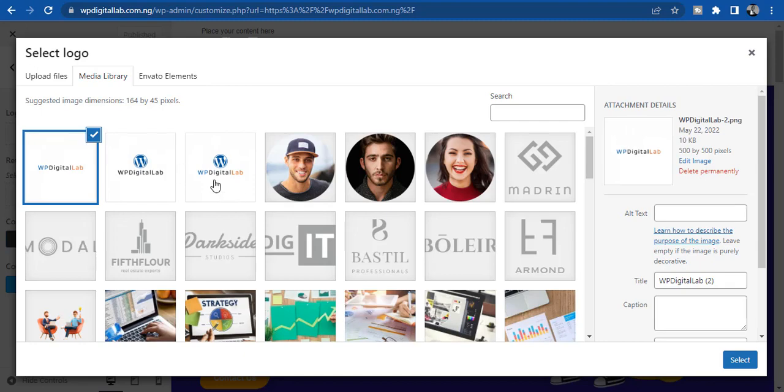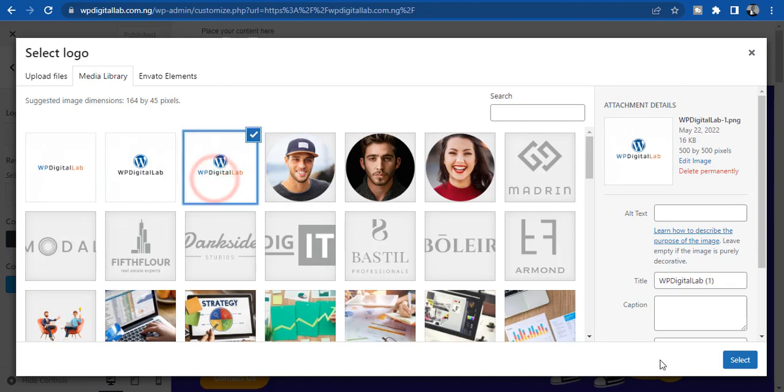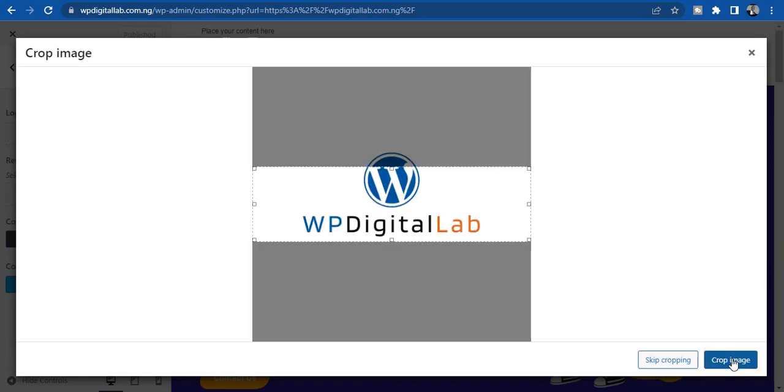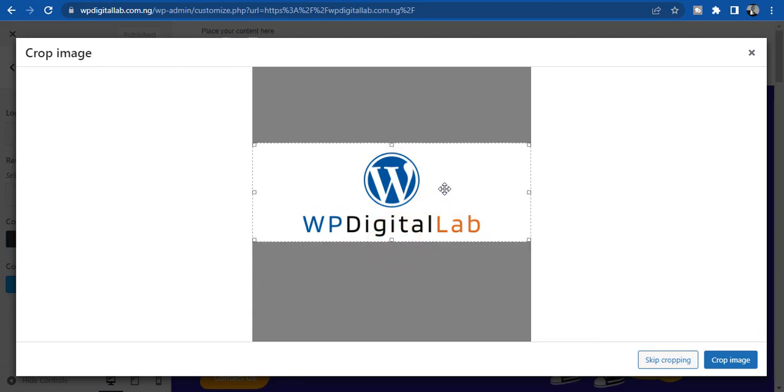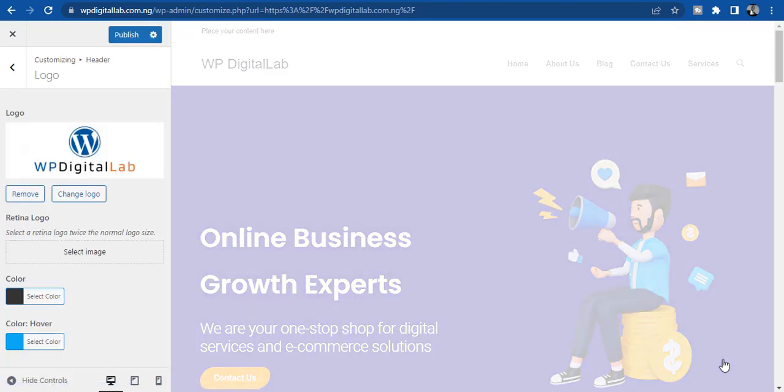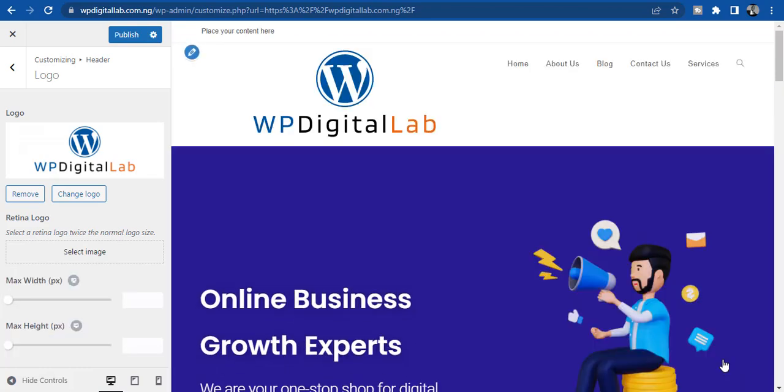Alright, so these are my logos. Let's start with this one here. Let's see if it fits. So I might have to drag this up a bit, but I think this logo is even too wide. Let me centralize this. So let me use this. I've cropped the logo. Then I just click crop image, and you're going to see the difference now. Can you see the issue with my logo? My logo is very, very wide.